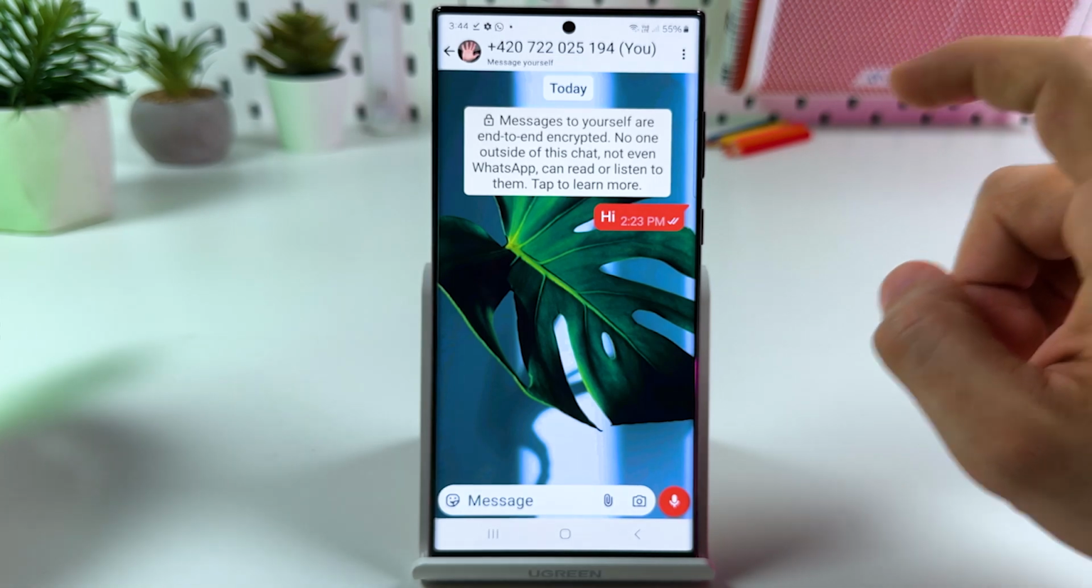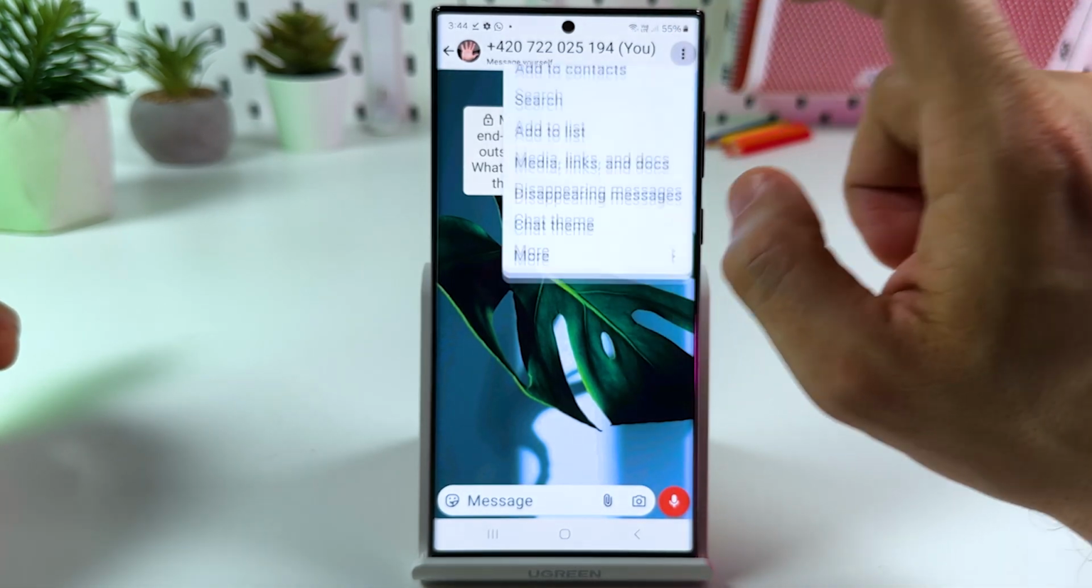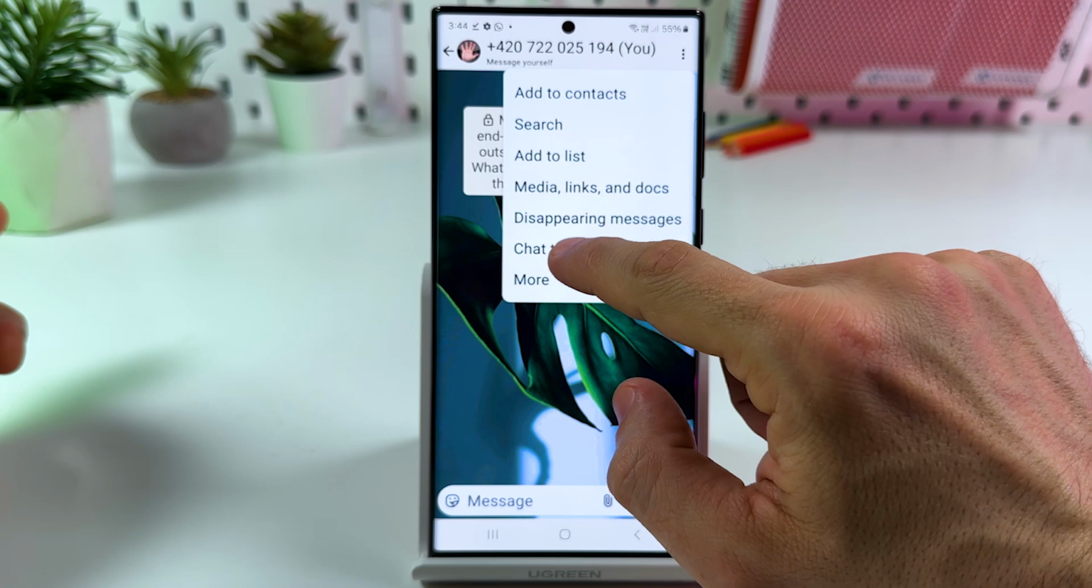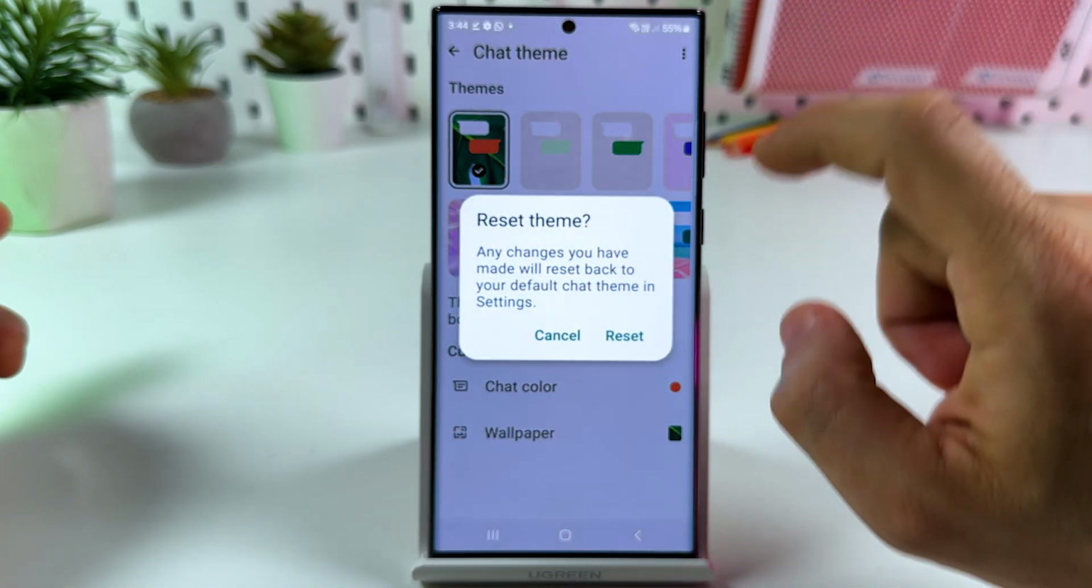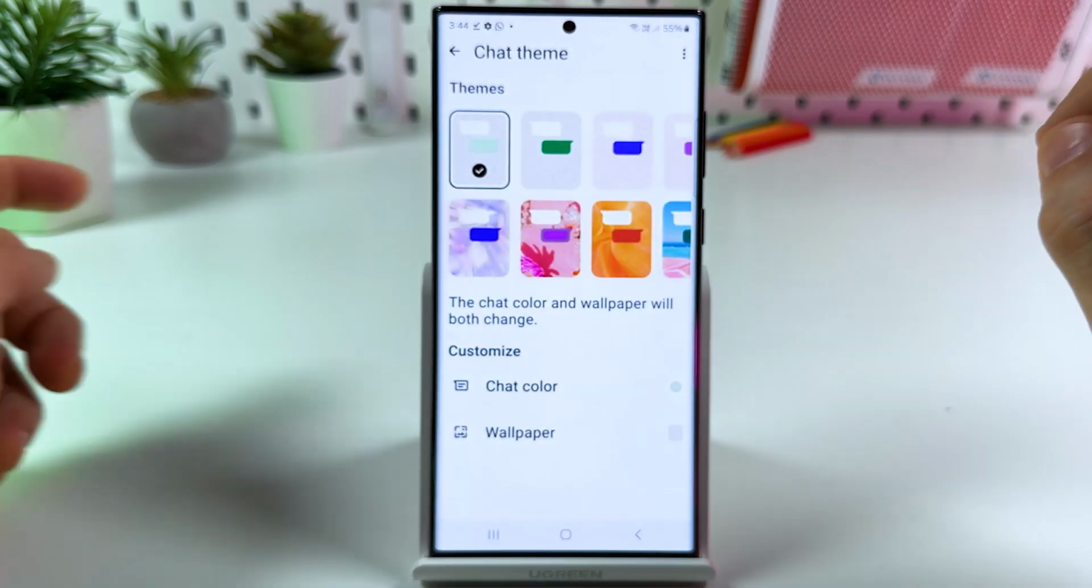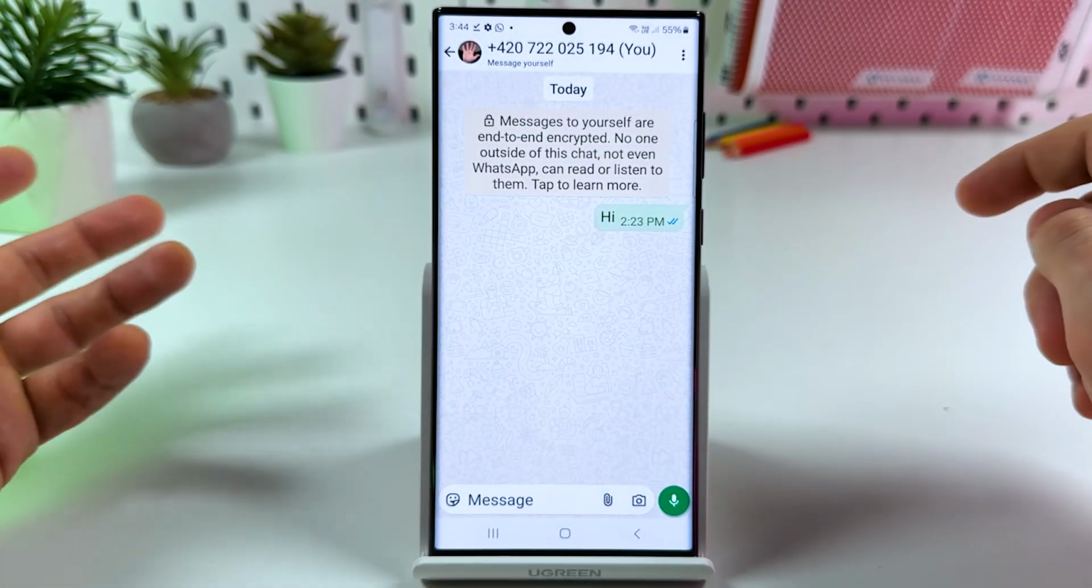The theme is applied. If you don't like the theme, you can go to chat theme anytime, tap on three dots and revert your changes, reset the theme. Now let's go back and the theme is reset.